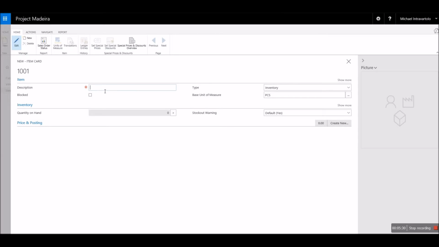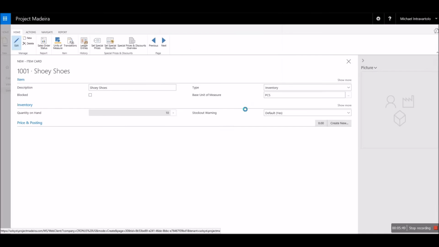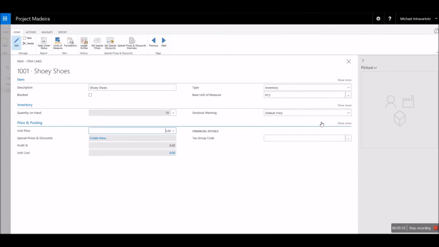Description, let's call it Shoey Shoes. Inventories over here, basic unit measures, pieces. Quantity on hand, we can change it to, let's change it to 10. Stock out warning, yep. And down here we have price and posting.